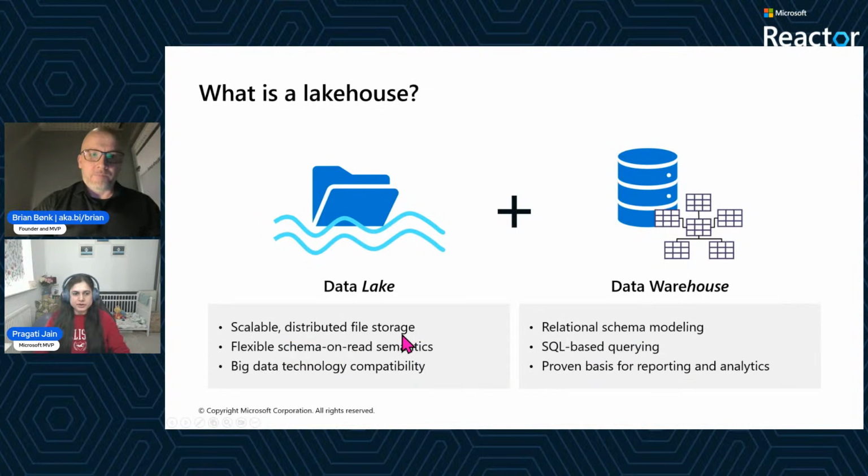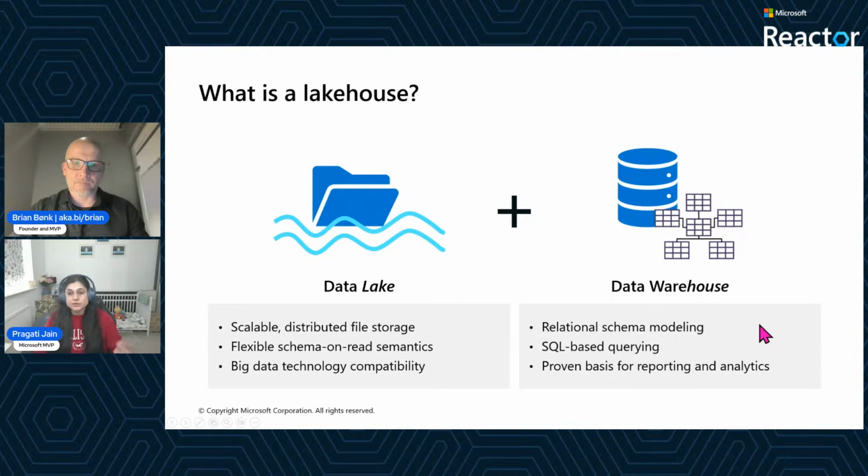When we talk about the data lake, it is scalable, distributed file storage, and it has a flexible schema which you can read. It is also backed by the big data technology, Spark, which is good for parallel processing and processing your huge data. When it comes to the data warehouse, it is relational schema based. It has SQL based query, which can help you analyze your data, and it is a good basis for creating your reporting and analytics. When these two are combined in a lakehouse, the lakehouse becomes a more powerful asset where you can land your data, because it gives you more capability around analyzing and creating your solutions in Fabric.